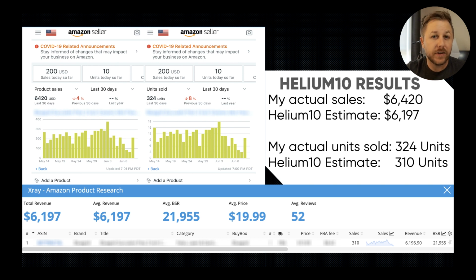It also has a lot of other features I use, but the main ones I use are X-ray, Cerebro, Black Box, and Magnet, and those all come inside of Helium10. So it's a great piece of software if you're starting out on Amazon.